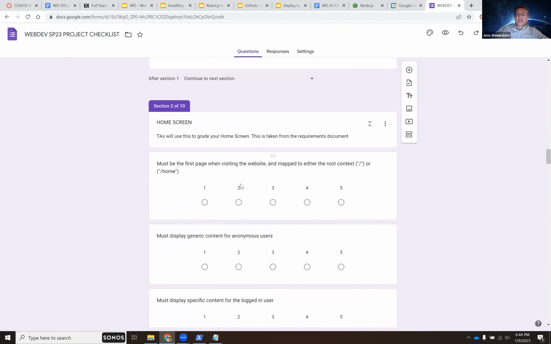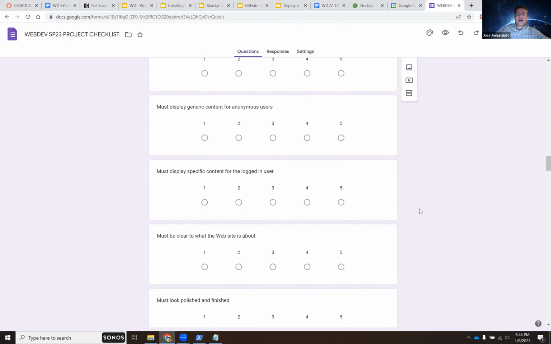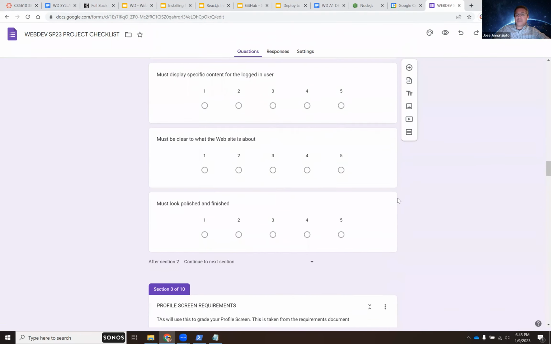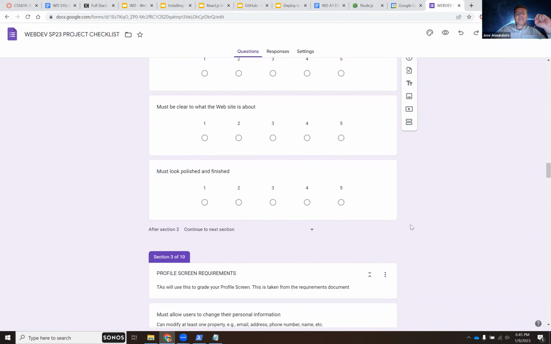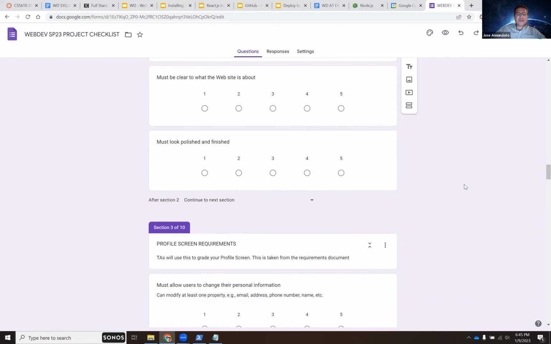Does the home screen, is it mapped to /home? Yes or no, right? And there'll be a grading here. 5 is perfect. Yes, meets the requirements, sort of, maybe, or not at all. It displays generic content when you are not logged in. Does it display something specific if you log in, like, hello, welcome back, David, whatever, right? It must be clear what it does. It must look pretty and polished.